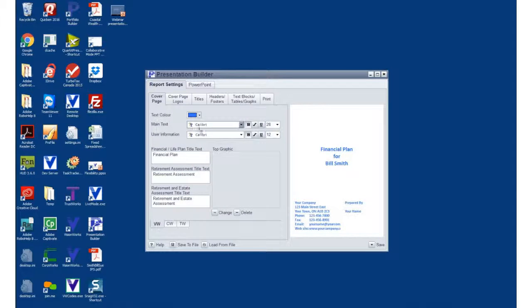So you can see that you can set the font for the main text, point size, user information, font, and point size. And you can also control the text on the main page, financial plan, or retirement and estate assessment plan. Now you'll notice only on this tab, the cover page tab, that there are also CorpWorks and TrustWorks tabs. So that allows you to change the text that's displayed on the main page for a CorpWorks or TrustWorks plan. All the other features are common to all 3 softwares.